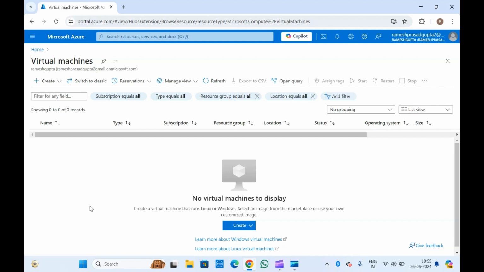This SSH key pair is more secure, and generally most organizations use this method to set up their virtual machines because nobody can directly log in with a password. If they want to log into the virtual machine, they should have the private key of the VM. So let's begin. I am in my Azure portal.